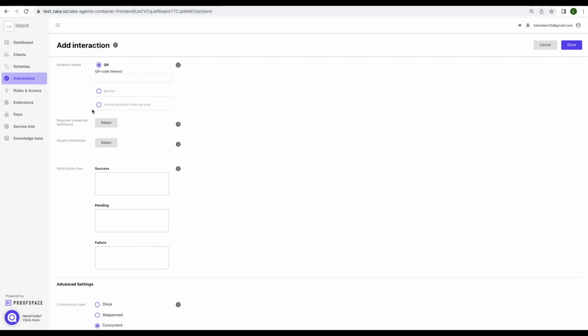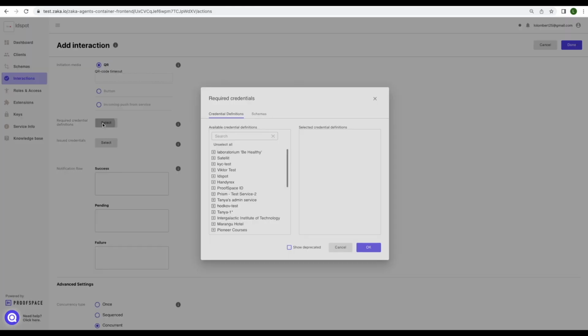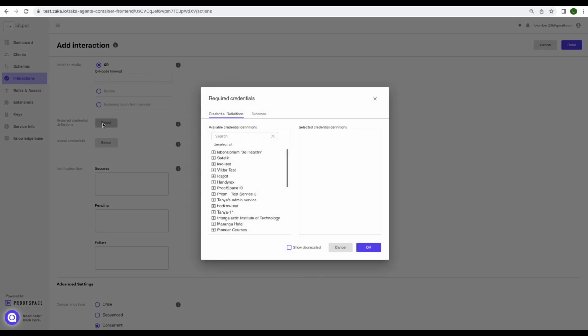Next, set the required and issued credentials. The required credential definition is the one that was used as a source for issuing the credential you want the user to share with you as a precondition for executing this interaction. For example, to issue the user a diploma, you can ask them to share their verified ID. If the user doesn't have this verified ID, the interaction will not start.